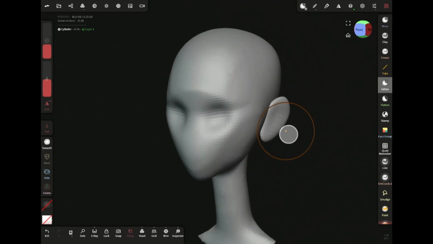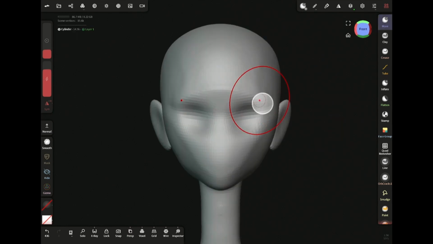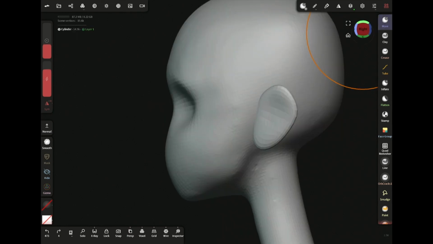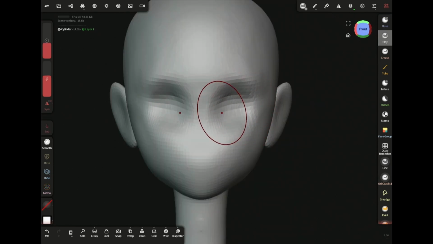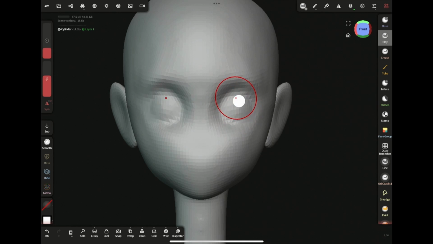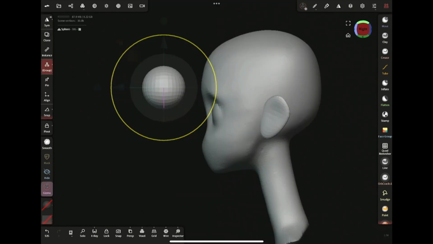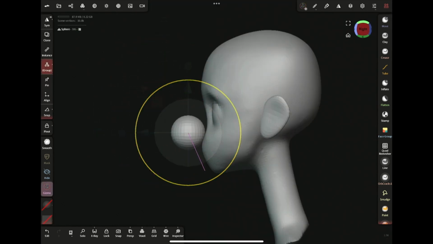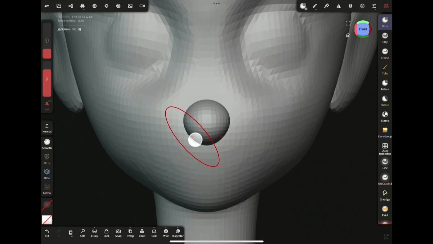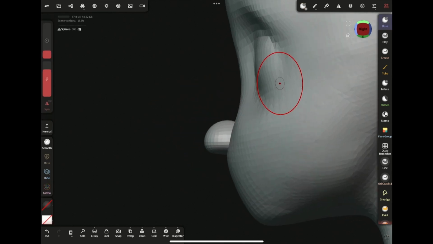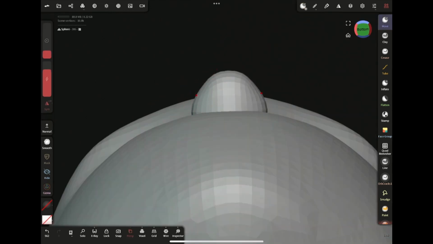Since this is stylized, the proportion of the anatomical parts are simplified and streamlined, and sometimes even exaggerated. Adding volume for the eyes, sphere for the nose. It's kind of a diamond shape. From bottom view, the nose creates this triangle-like shape.